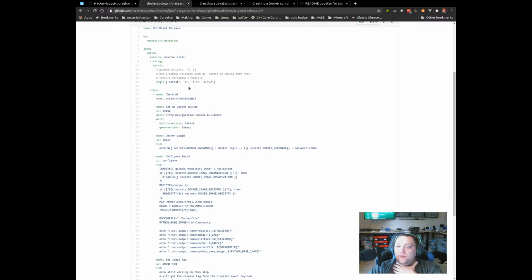So right now, with just the matrix having these four items, it'll basically run this build with variable substitution with each one of these tags.